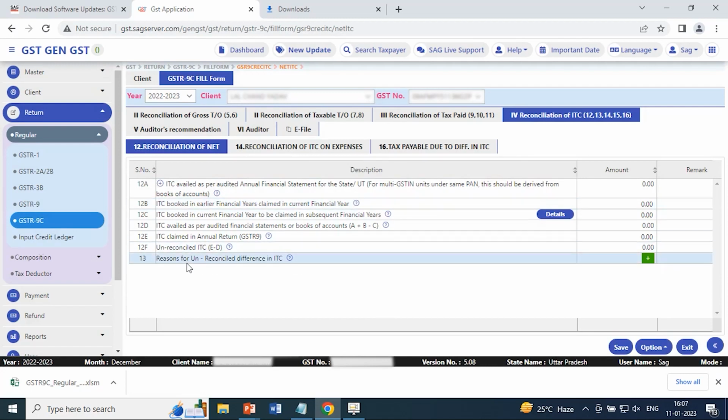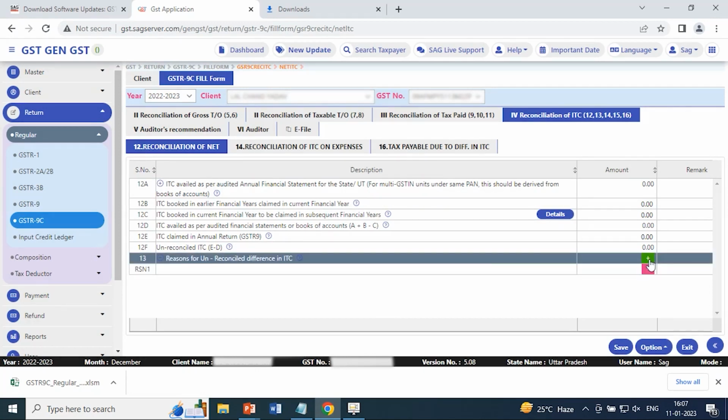After that, if you want to proceed further, there is one more option which is reason for unreconciled difference in ITC. Here we give you one plus icon where you can directly mention your particular reasons if you want to mention. After adding all this information, if you want to import the detail, same option is there that you can import the detail from the return.